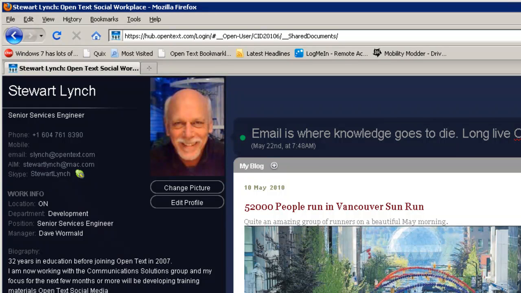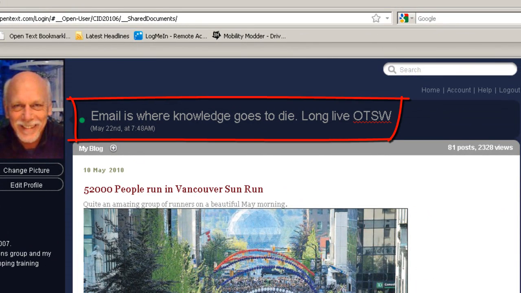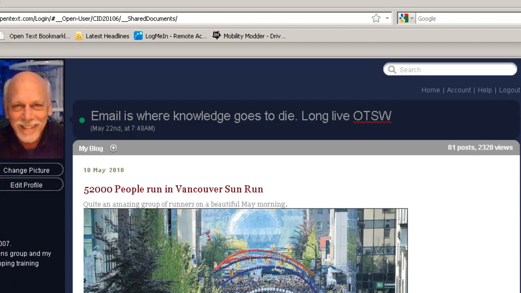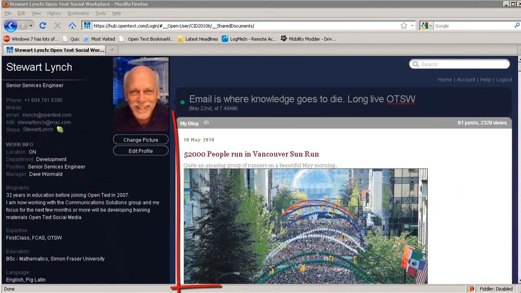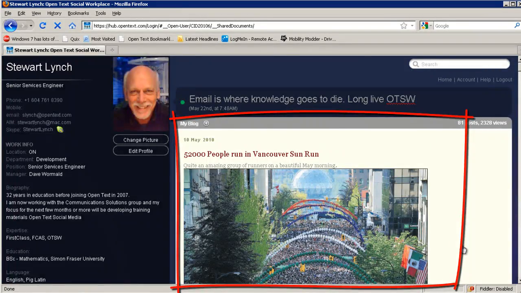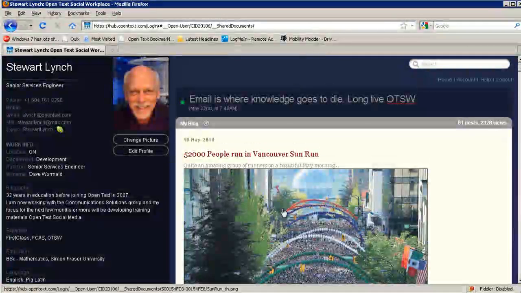The other thing people want to do is talk about their status, what they are doing right now. You can see how I feel about email at this point in time. And the final thing we want to do is give people the ability to publish unstructured information. And the way we do this in the modern world is a blog. So you see that we have both structured information on the left and unstructured information on the right.